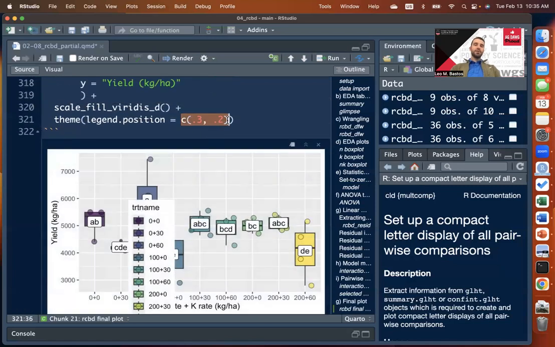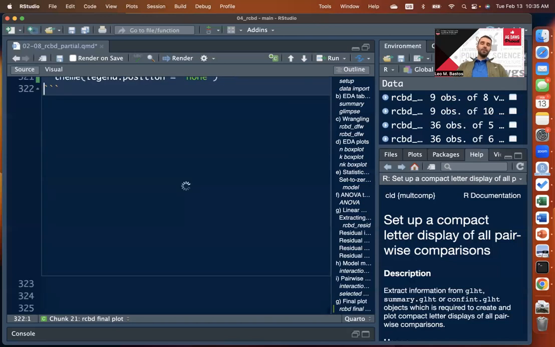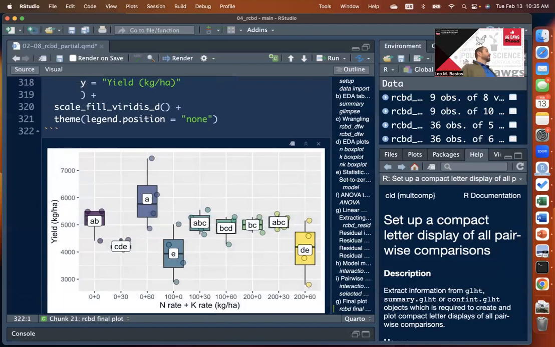So there's also this option, but if you want to remove the legend completely, which is what we want to do, we can just open and close quotation marks and say legend.position equals "none". So that removes the legend for us. Okay, now another couple of things I want to do here before we wrap up this plot.